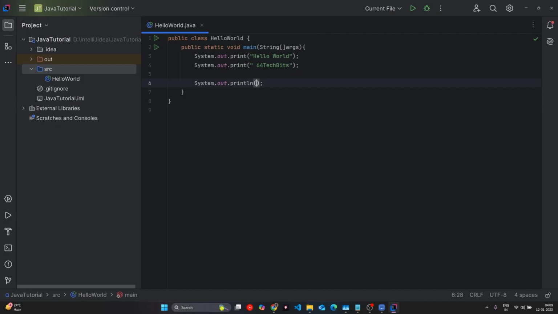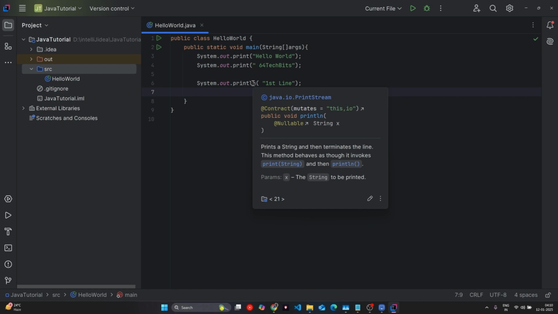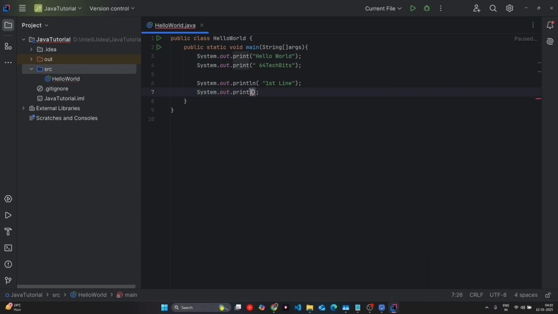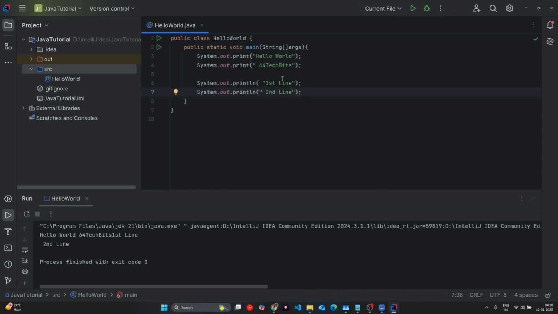Now, if you can see, I'm using the command println, but since the previous command is .print, it will print this output in the same line, right? So this is first line, and now the second line. Since the ln means a next line command, the next output would be in a different line. I would say second line. To run the file, simply click on run and you can see the difference.